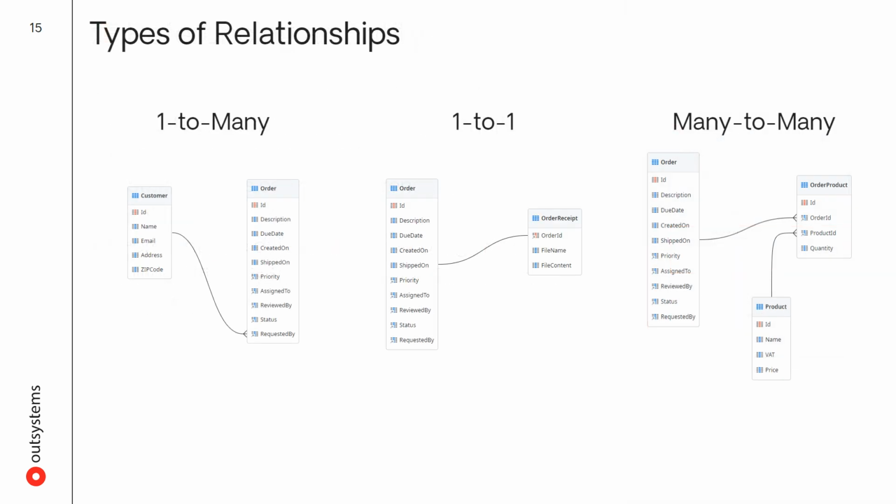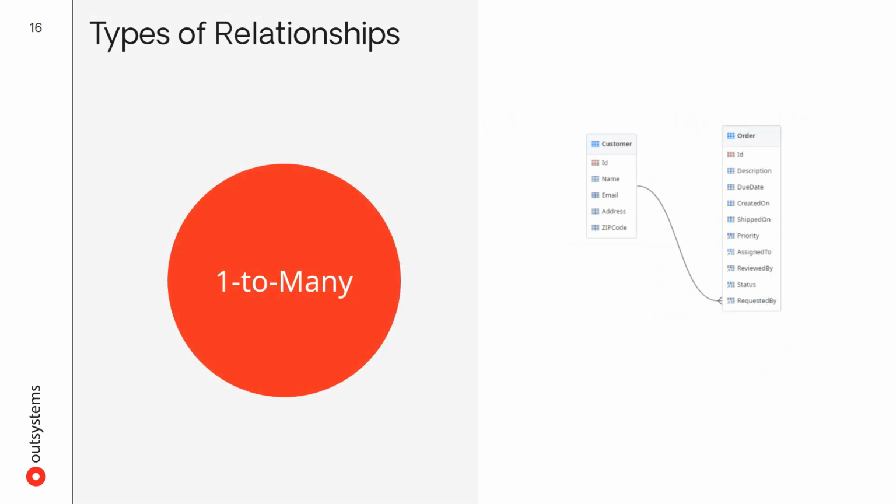OutSystems Developer Cloud supports three types of data relationships: one-to-many, one-to-one, and many-to-many. The one-to-many relationship is created by adding a reference attribute to one of the entities. In this example, since a customer can place several orders, and each order belongs to a single customer, the order entity has the requested by attribute, which references the customer that requested the order.